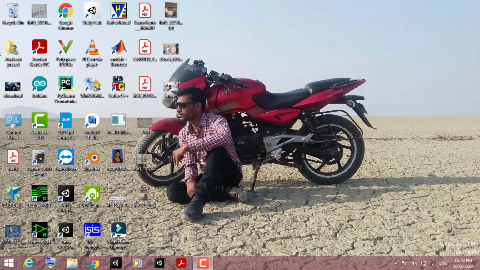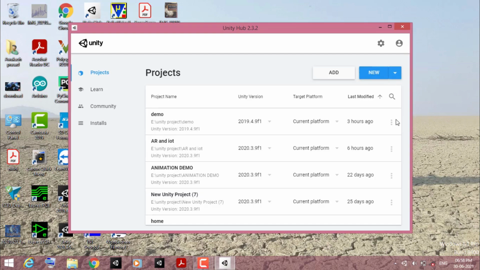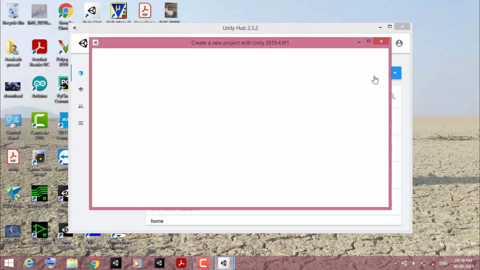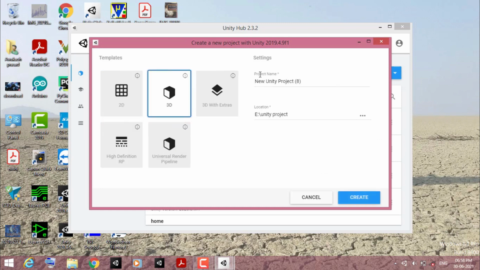So let's get started. Now just click on this Unity Hub software, and here I create a new project. I click on new, provide a name, AR app, and click on create.